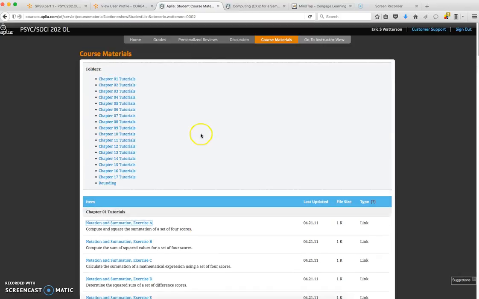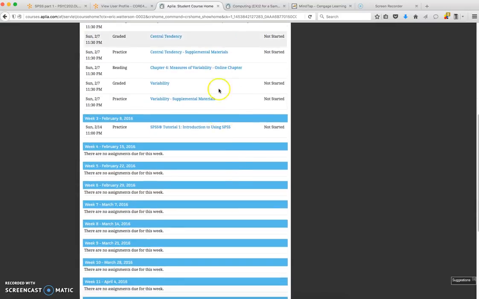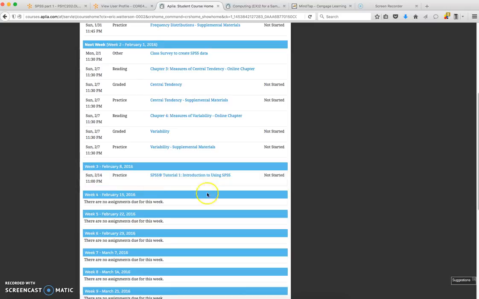Coming back to the general course, going over to home. Most of the time, home is where you're going to find what's going on. You have the ability to see everything that I want you to see at this point. We've only got the first 3 weeks available because I want you to focus here on the first 3 weeks. Look right here where it says week 3, tutorial on how to use SPSS. This is very important. In D2L, where the rest of our course material is located, there's a whole lot more information on SPSS. Check that out.